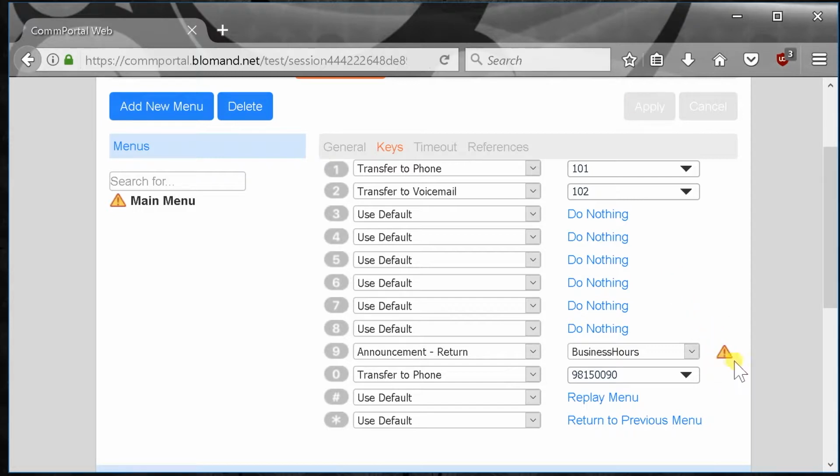Notice that now it's going to give you a little exclamation point letting you know that you have assigned it an announcement that does not have a recording yet. So this is one of those configuration issues that it was talking about earlier.